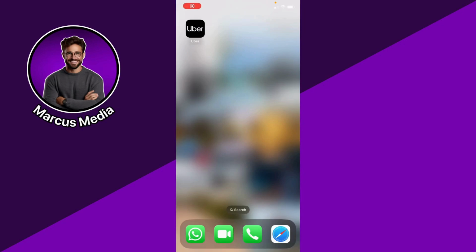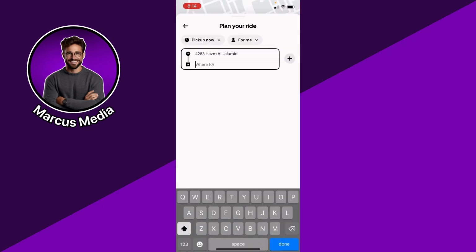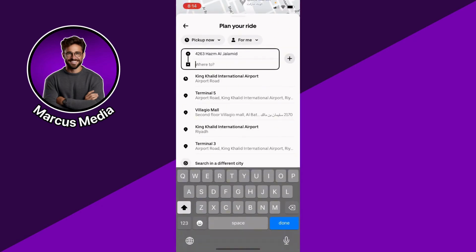If you want to book a ride in the Uber app, here's a step-by-step guide on how to do it. First of all, go ahead and open up your Uber, right? And click Where to, right? And basically, they will add your address automatically and select your destination, which is your option.